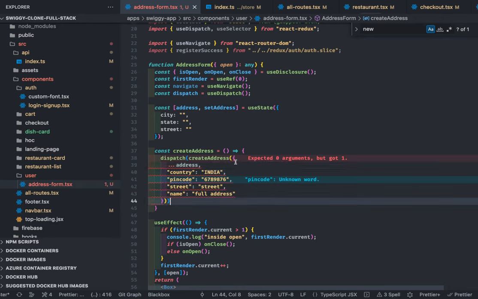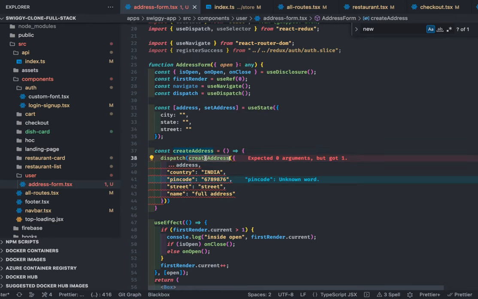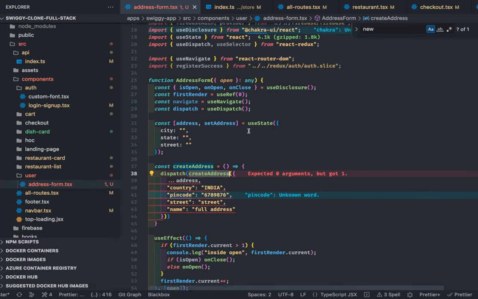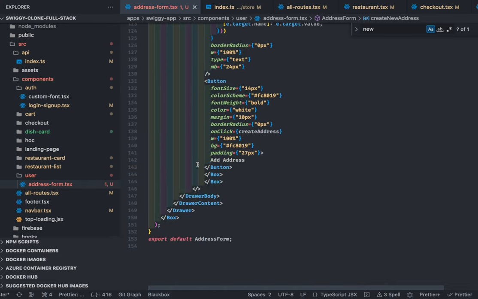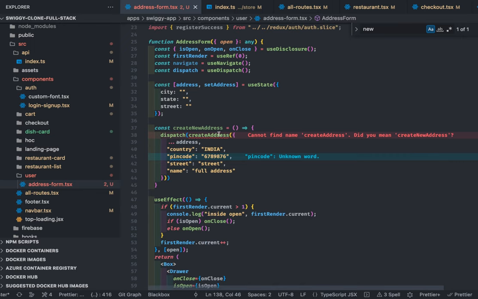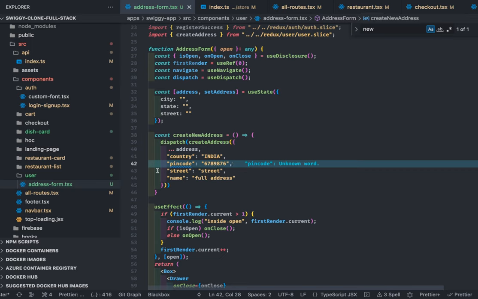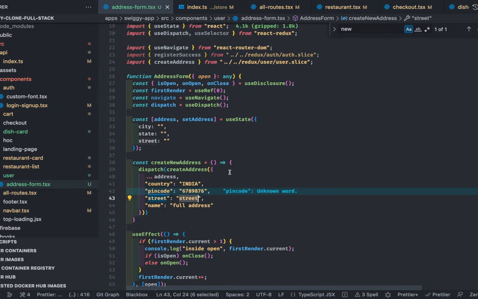What happened with this? Create address is a method. Okay, we are calling this create new address, let's say. Update this here, create new address, and this is what we are dispatching. User slice, and we are passing something like this. You can populate data, and this would be able to create an address for us.